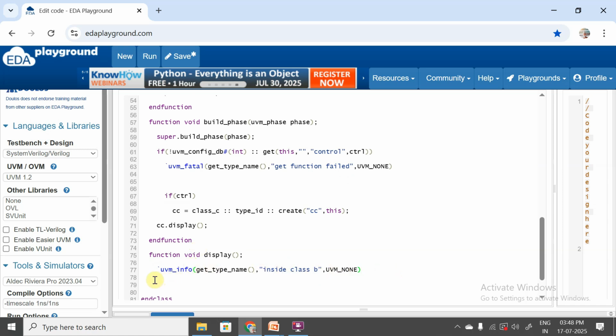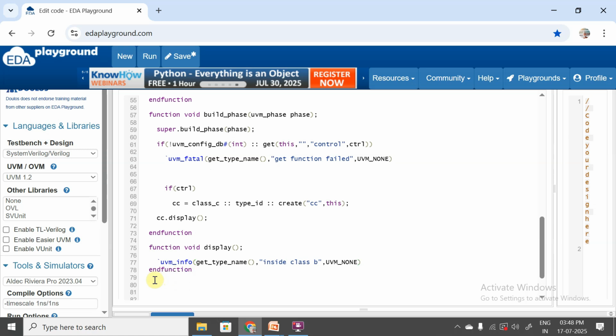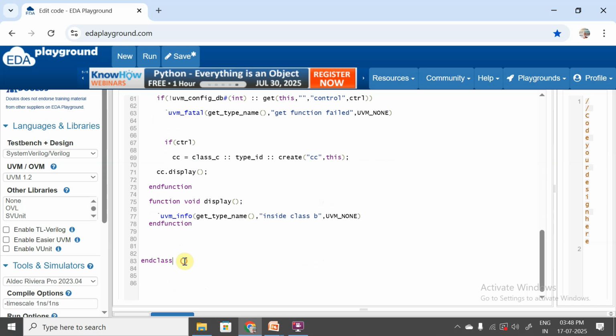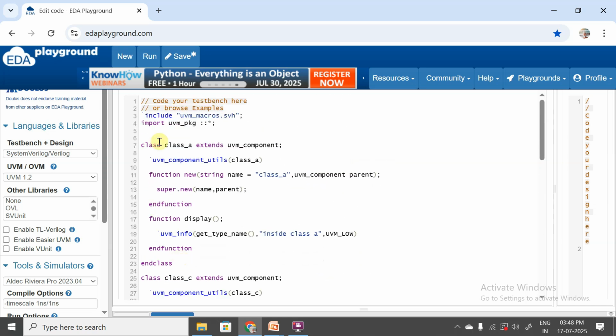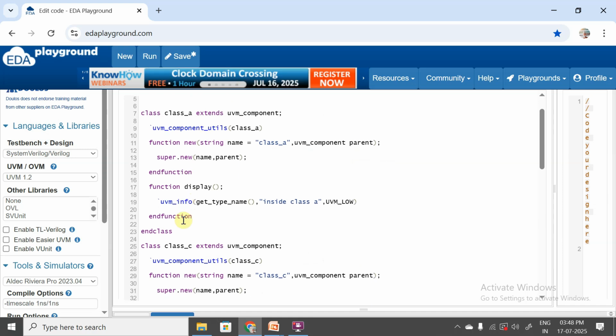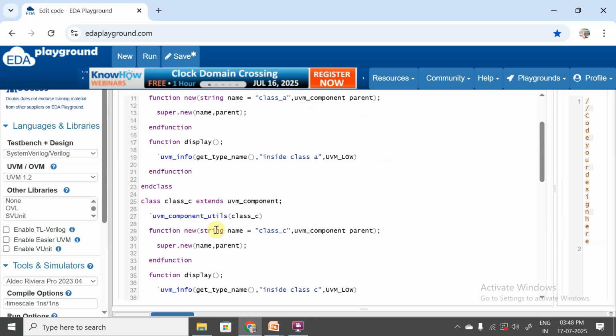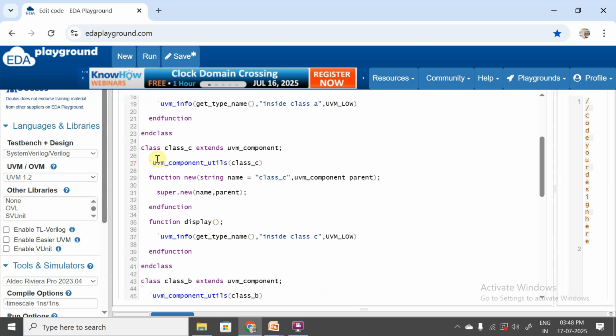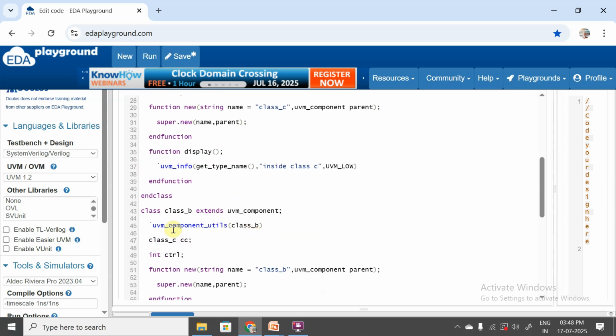So this is my info function followed by end function. Let me create my environment. I've created class A, and I also created class B, and I've also created class C.